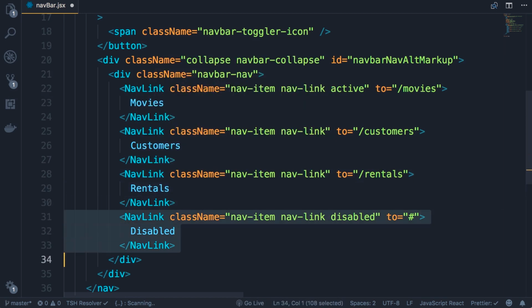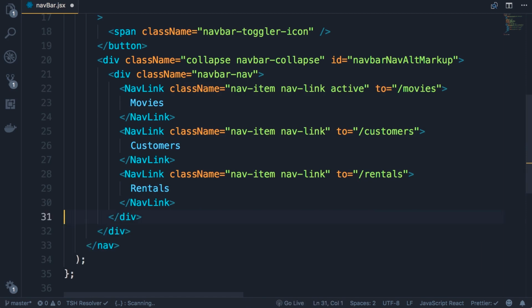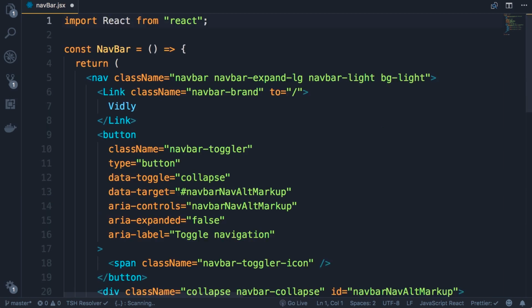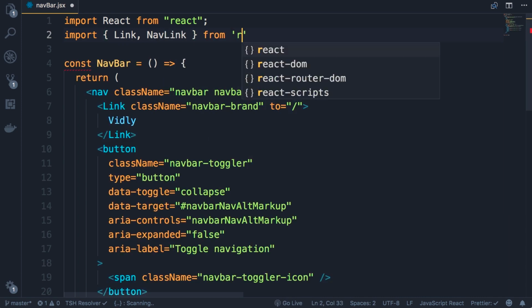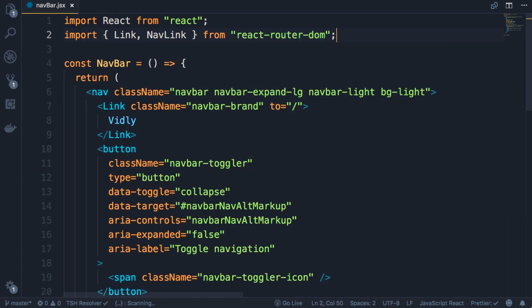We don't need the disabled link, so let's delete that. Also, note that here the active class is applied in the sample code. We don't need this. We want this to be set dynamically by the NavLink component. So we're pretty much done with this component. On the top, we need to import Link and NavLink from React Router DOM.